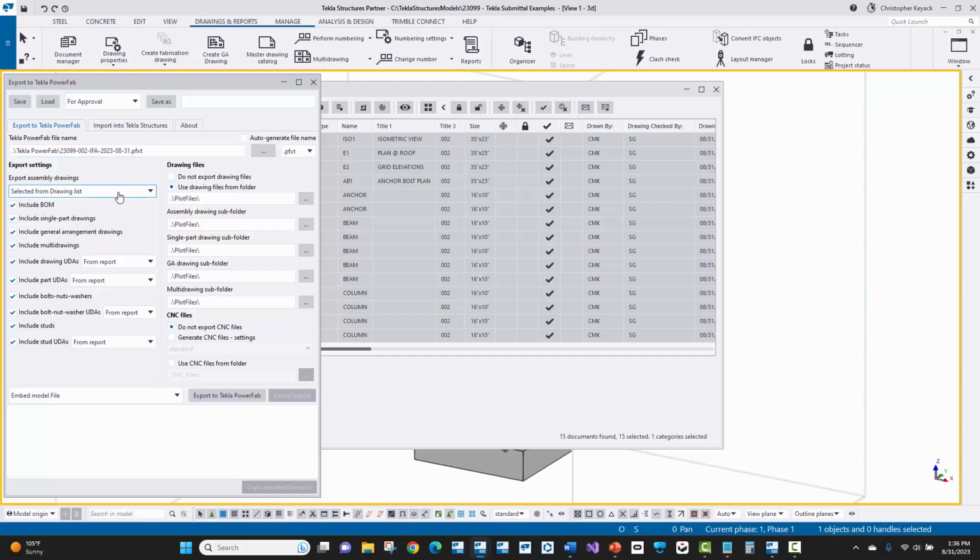Now, what I tend to do is use the selected from drawing list. So that way, only the selected set of drawings that I'm choosing here in the document manager are what's going to be included in this package. The reason why I use this versus all or selected from model is that it allows me to do partial submittals. So if I have a really large job and I'm only submitting certain things for approval and I've got another sequence or package that's in progress, I'm really only selecting these specific drawings to go out in this particular package. Now, I'm going to include all of these other checkboxes here on the left.